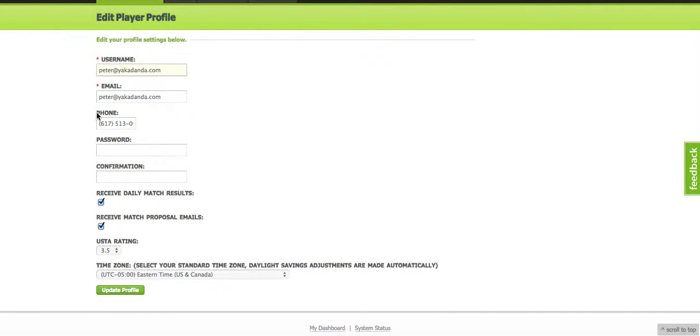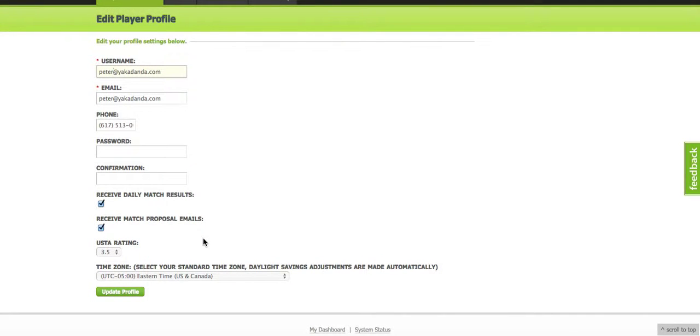So you can update your username, your email, and you can also update your notifications. So whether you want to receive daily match results or match proposal emails, which you definitely want to have ticked, because if you get challenged, you want to get a message to respond to that.